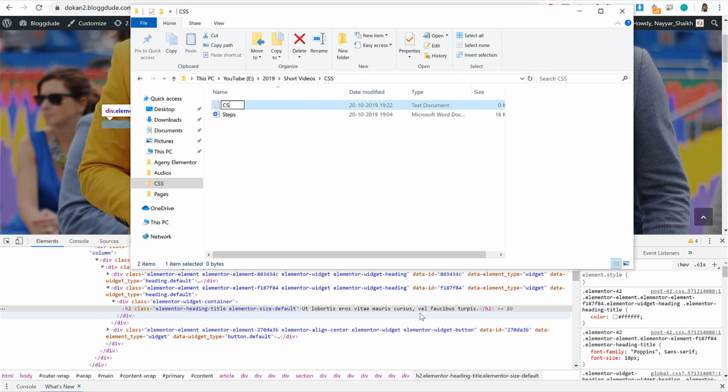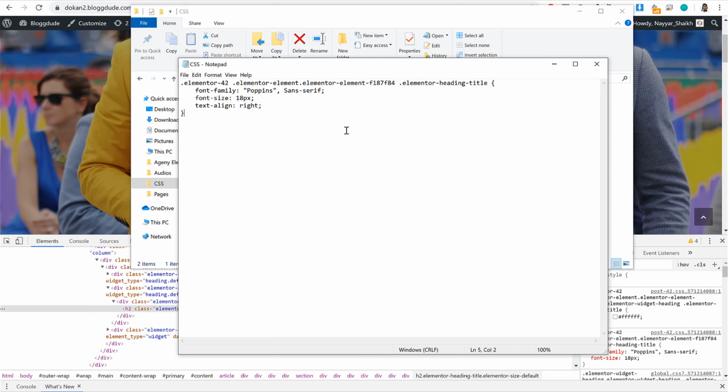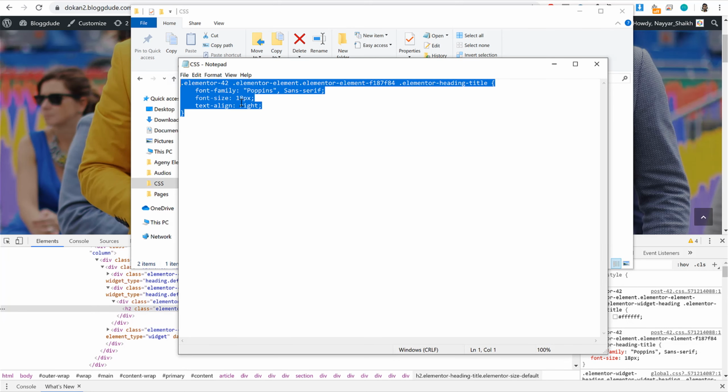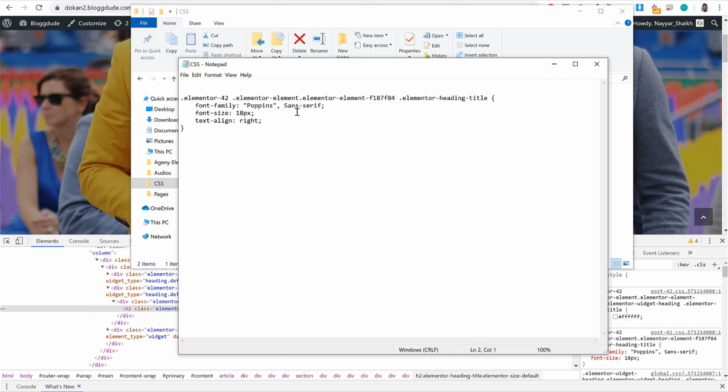You can name it anything. So I'll just name it text. I'll just name it CSS and I'll paste in that code over here. So this is the code. Now what you should be doing is above every single code, you should add some comment over here so that you know what this code is for.